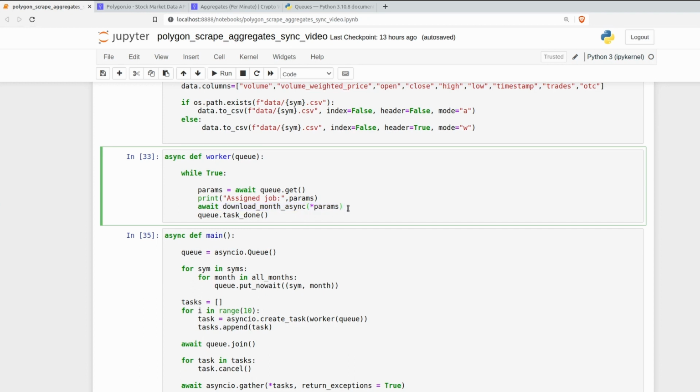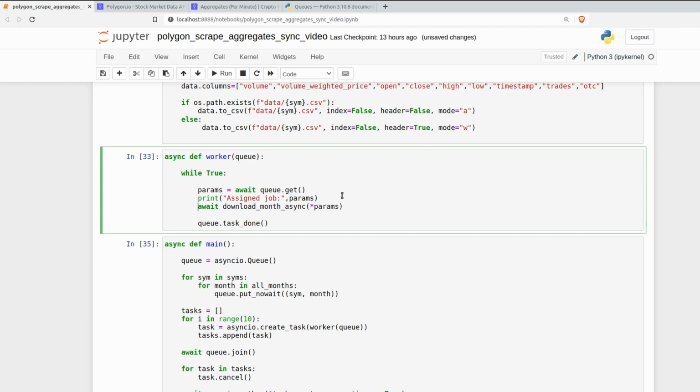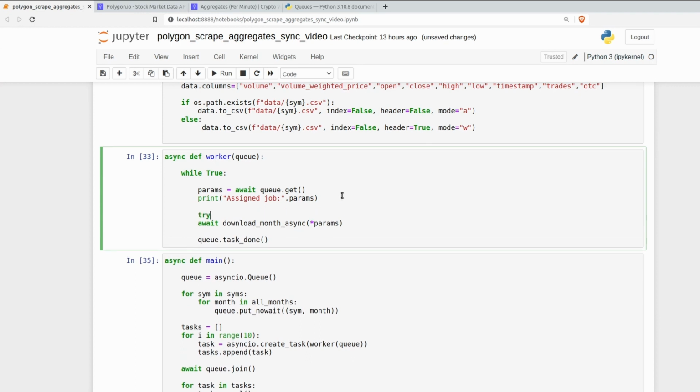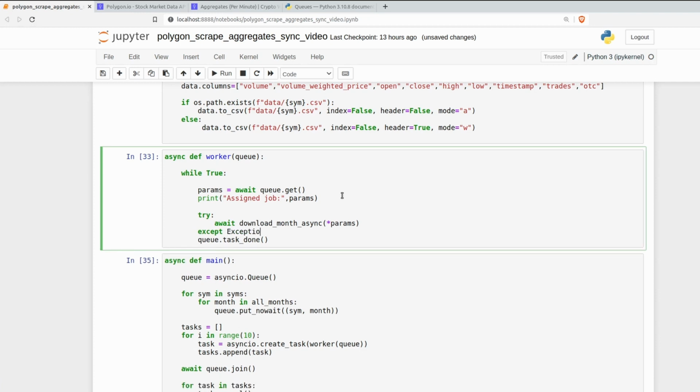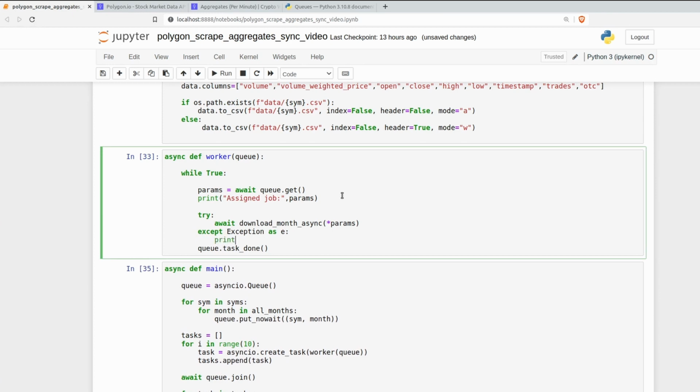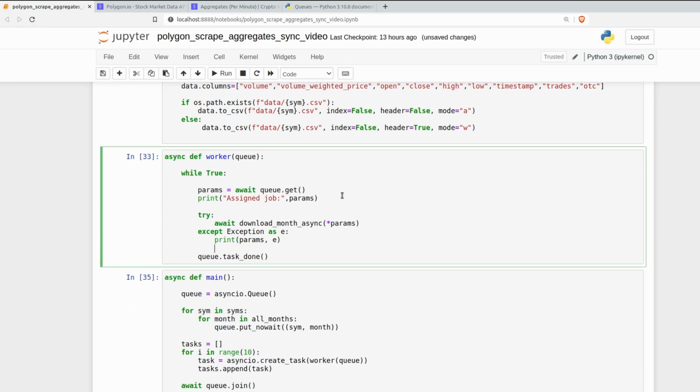The way to get around that is to properly handle your exceptions here. So a simple way of doing that would be to just go in here and do a try and except. Except will print out the exception here. So exception as e. We'll print out the parameters that were used and the exception. And then we'll make sure that the task is marked as done. So even if it fails, the task is still going to get marked as done, which is going to remove it from the queue, and therefore the queue will be able to finish.